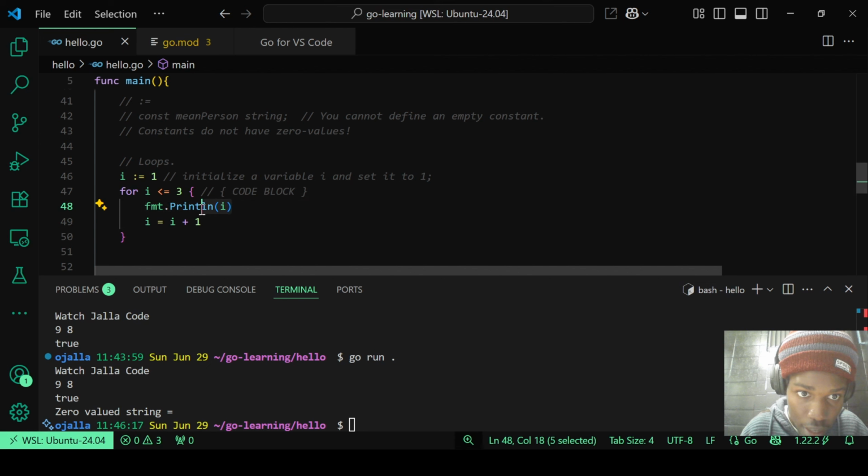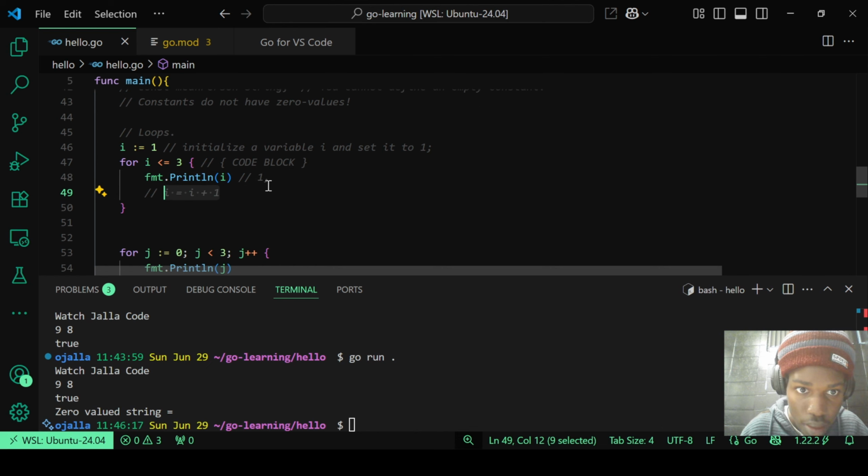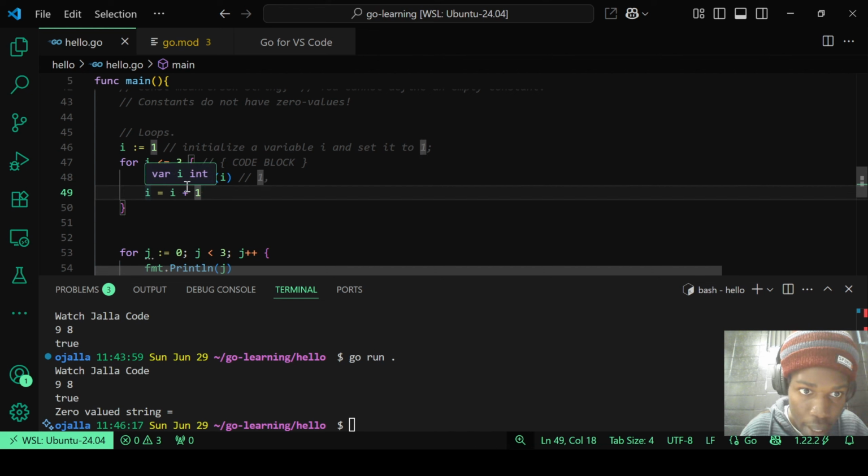We print the current value of i. So in the first run of the block, it will print 1. Then it will increment i by 1, so i is i plus 1. If the current value of i is 1, we do 1 plus 1, so now i has become 2.